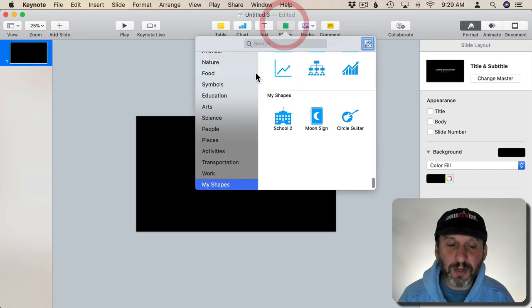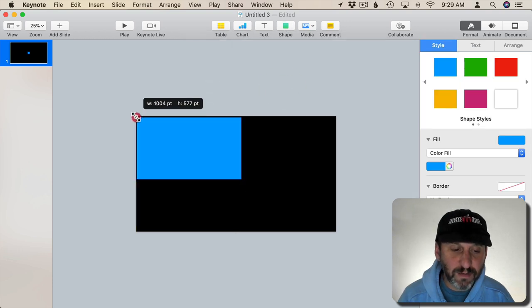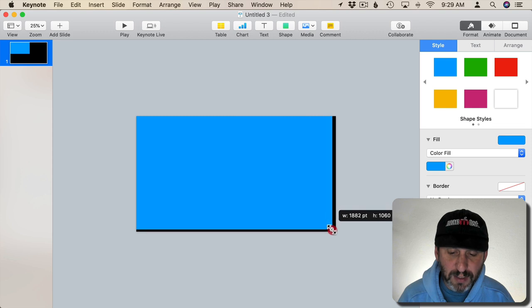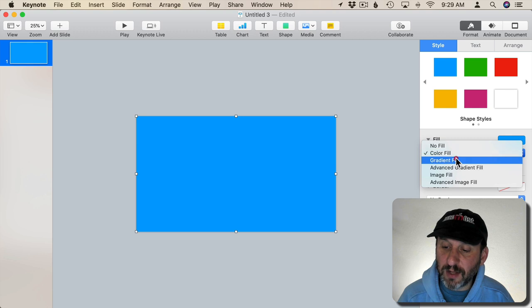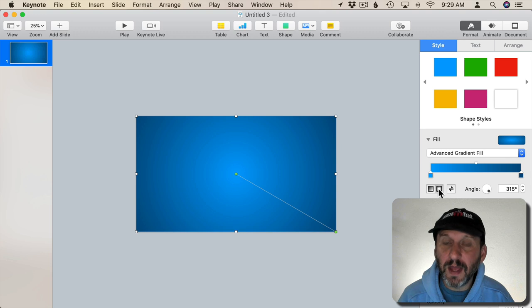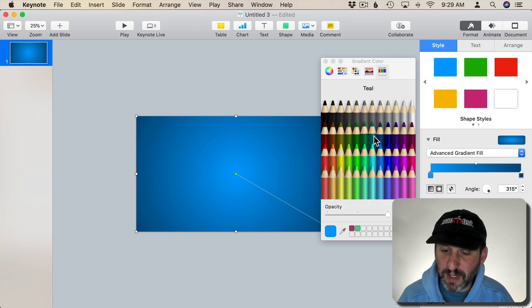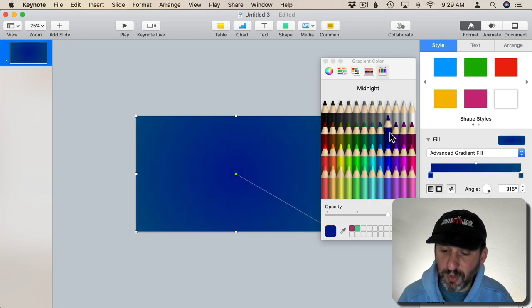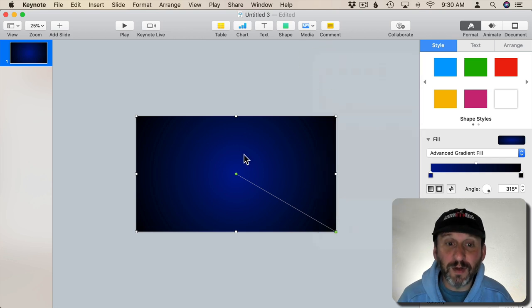Then I could add a shape. I'm going to add a basic square there and stretch it to fill. So I'm going to lock it to the edges there so it fills the entire thing. And then over here on the right I could set color fill to advanced gradient fill and I could change it there to a radial gradient and then change those colors. So I could change this, for instance, to be, say, a dark blue and this one to be black. And you can see I get that kind of dark blue gradient fill there.